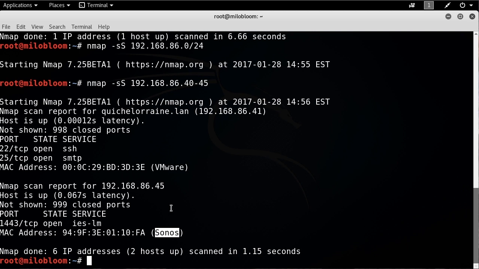You could do a range of IP addresses, or you could do an entire network using, as I said, the CIDR notation. And that's a couple of ways that you can do more than one host at a time when you're doing your scanning.